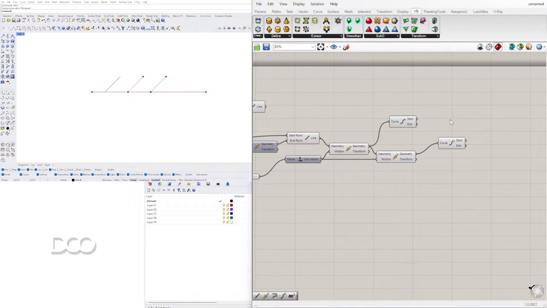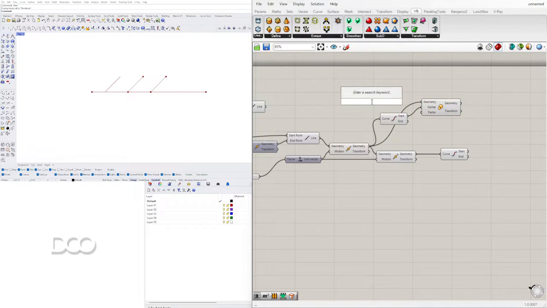So now we can take this and bring in a scale component and scale it relative to the start point and this line. So the geometry and the start point is going to be the center, and the factor is going to be bigger than one. So 1.3.